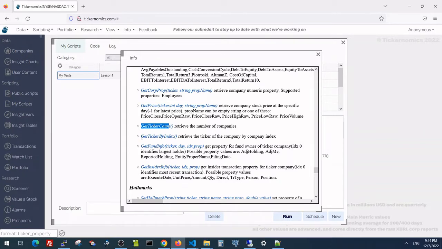We also will use command called get ticker by index, which gives you a ticker name by index, an index meaning like ordered number in the list of all the tickers, and all the tickers number is get ticker count, right? And I don't think we need anything else to print this, right? So let's try that.